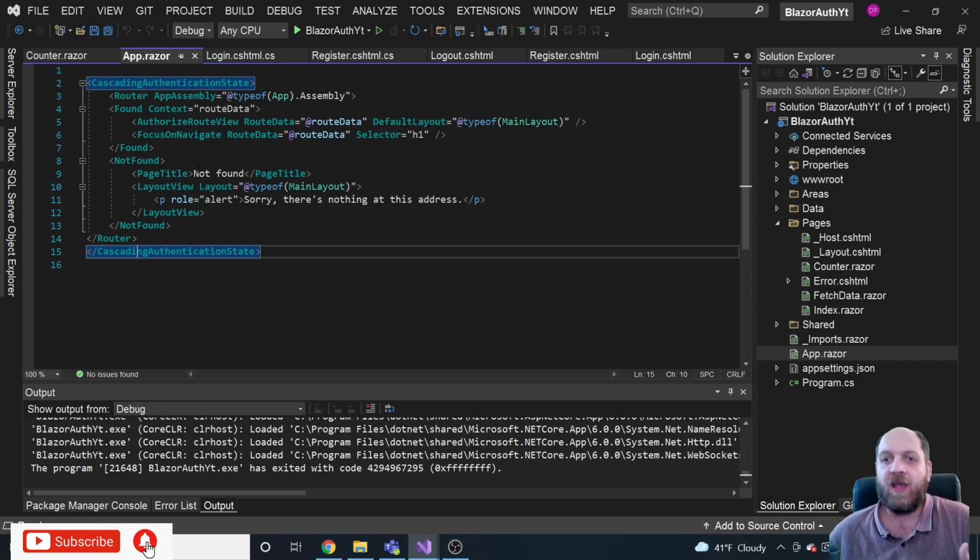And this is what ultimately makes available the authentication state provider, which is a service that helps us in a Blazor server application understand if a user is authenticated or not, and a bunch of other stuff, but on that we will have a dedicated video.